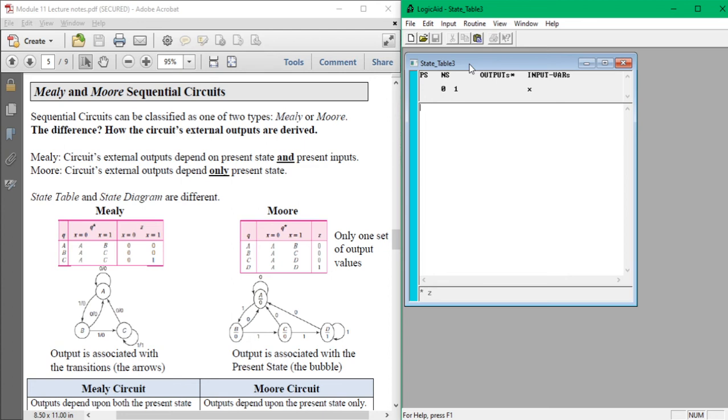Once again, we have the same entry here, but the only difference is that on the output side, there is no 0 and 1 as in the previous example, because once again, in a Moore type of sequential circuit, the output does not depend on the external input X. It only depends on the state. So you don't see the dependence there. So we go and fill this out.